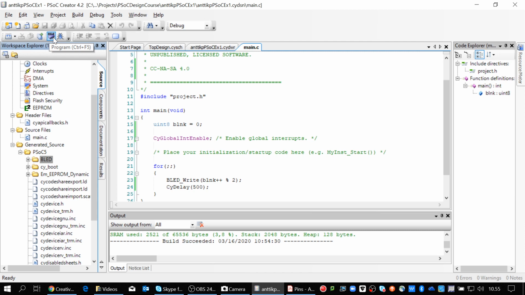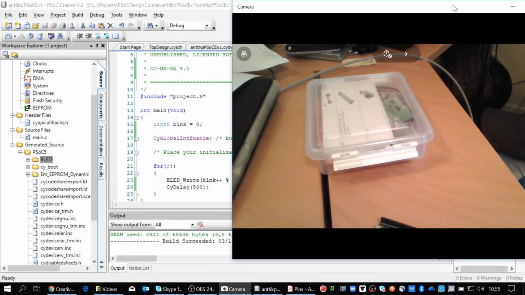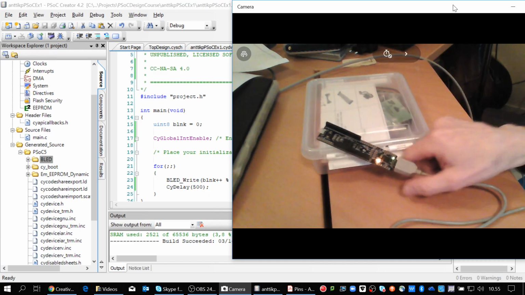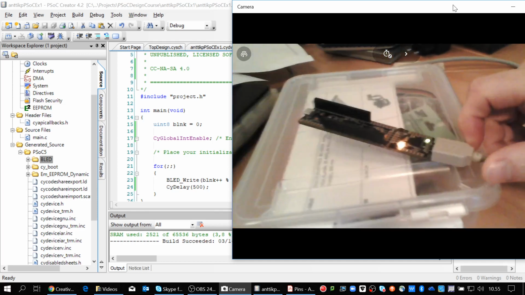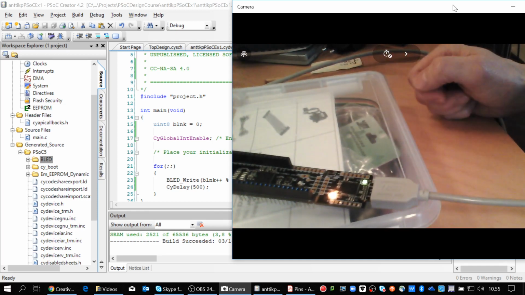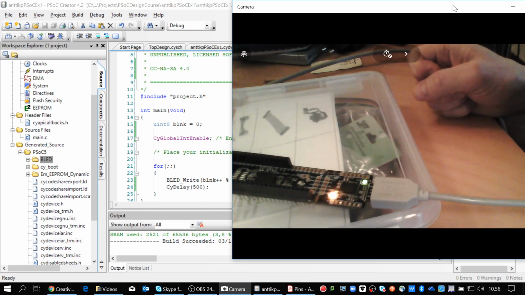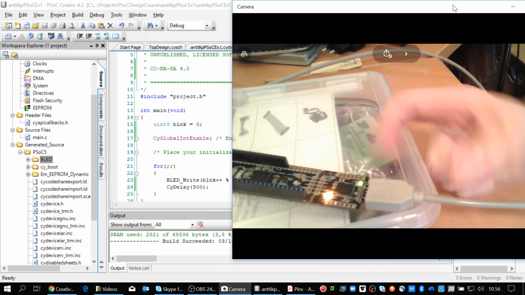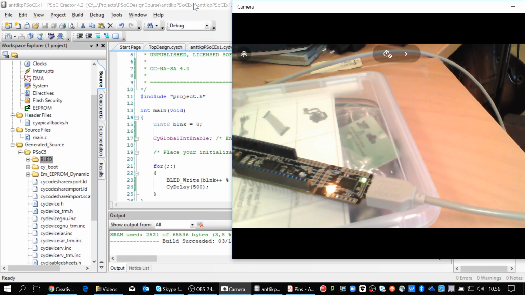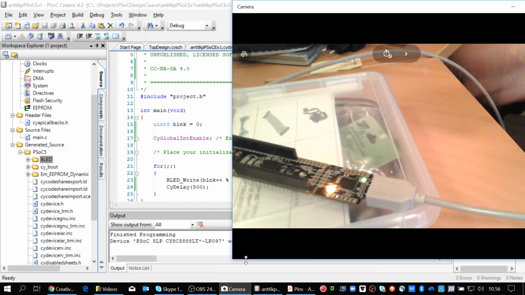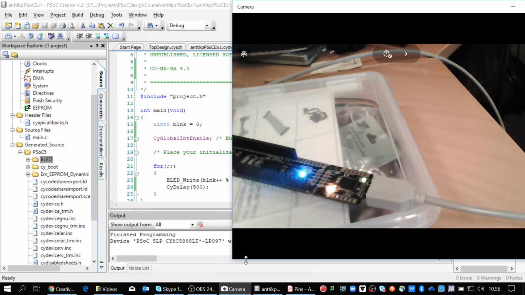Okay, next step, program. So when you click this one here, let me open the camera. So there's a power LED and a status LED. Actually, that green LED here is the status LED. When you start programming, that status LED is blinking, showing that it's programming. And after it has programmed, then it starts blinking. Okay, it looks like it works. Good.